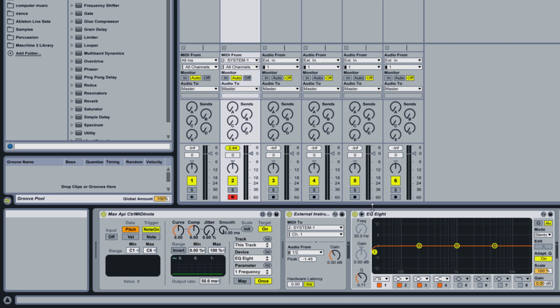So I'm going to play C1. You'll see that's at the bottom, and we'll play C2. It's not working yet. You actually have to turn it on. So now that it's on, we're going to see it work. So there's C1. It's all the way at the bottom. C2. And C3. So that's pretty much how a key tracking filter works.